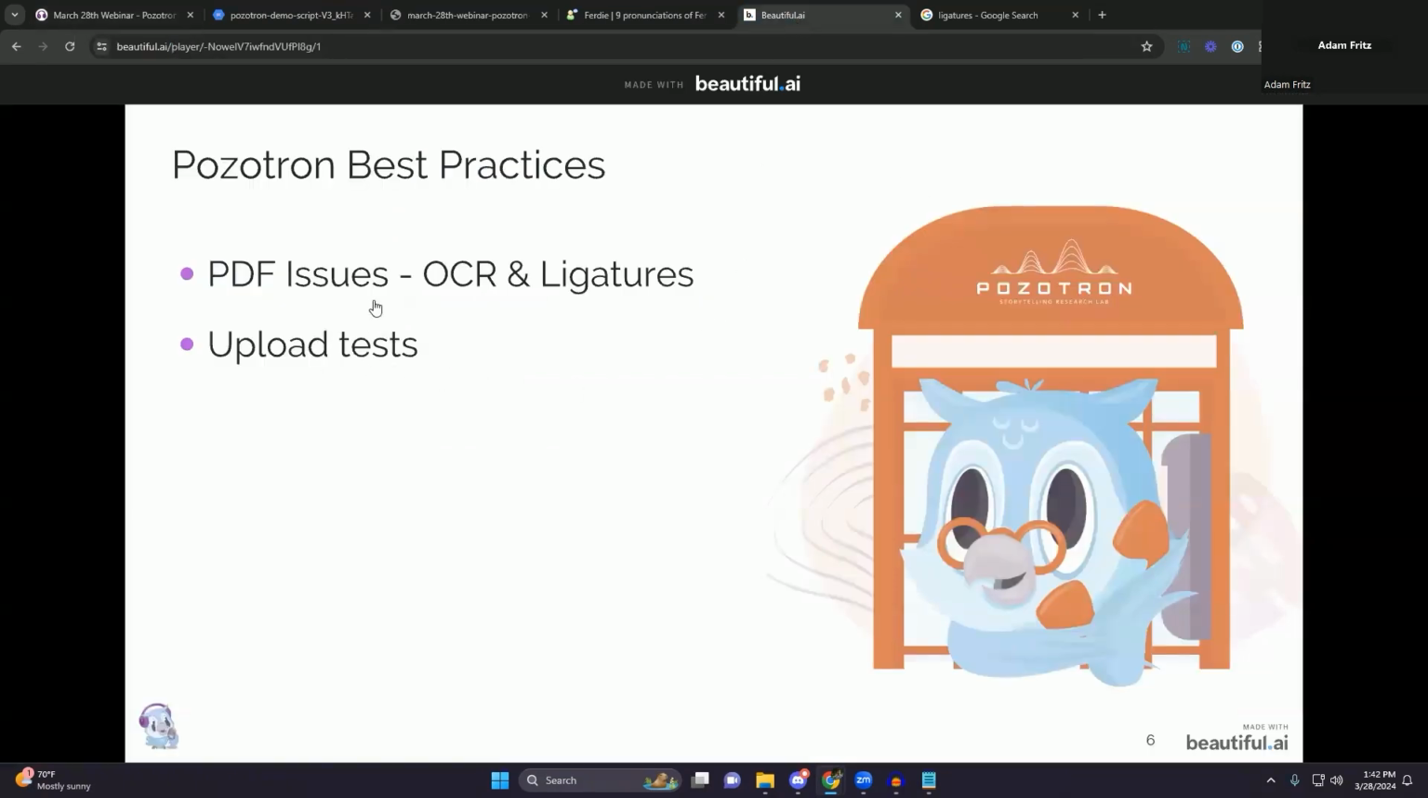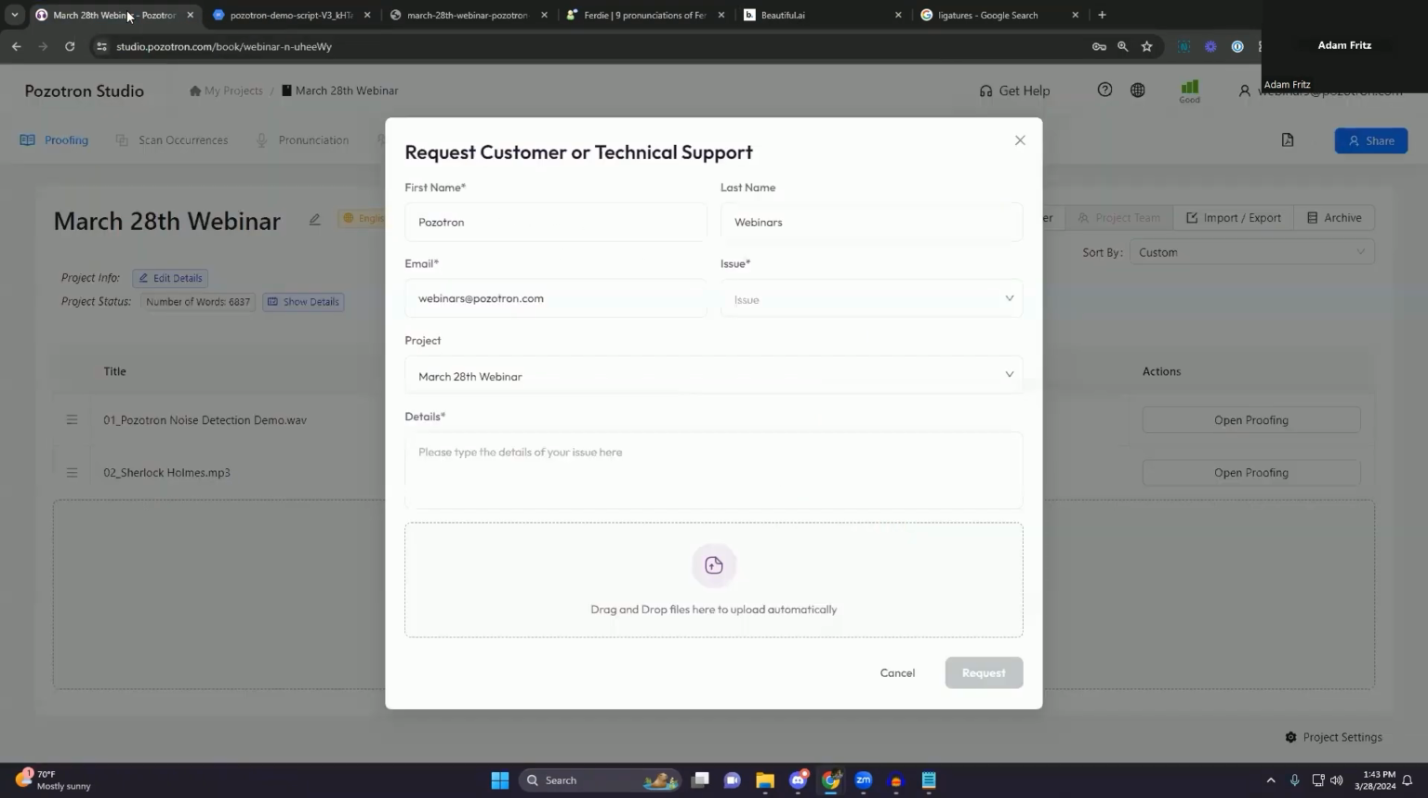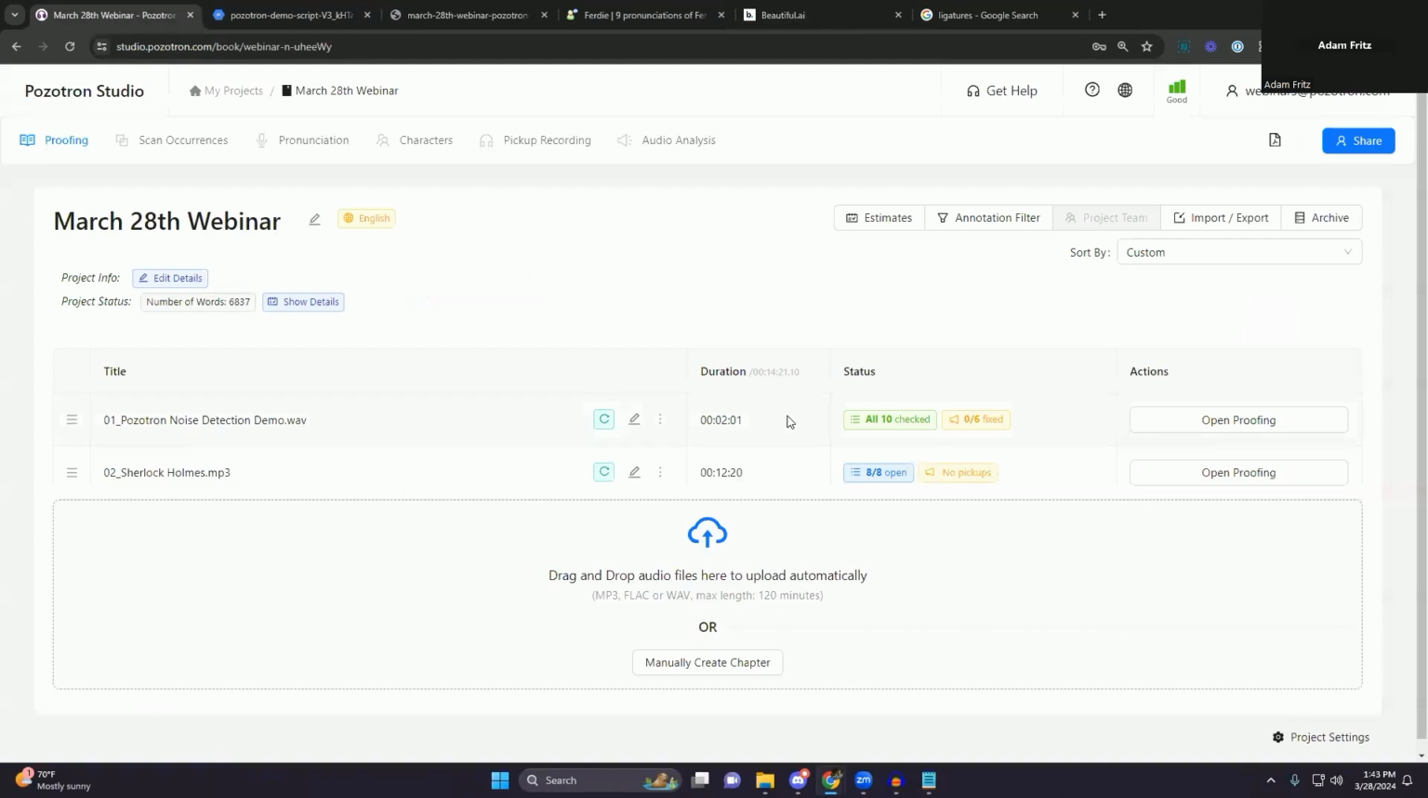Upload tests, another suggestion. If you don't copy and paste and test the script first, what we recommend doing is actually just uploading one audio file first. So before you upload all of your 10 hours of audio files, just put one up here. Make sure that Pozotron's proofed it correctly. Then as you go through that chapter, upload the rest of them. That'll just save you time in the long run.